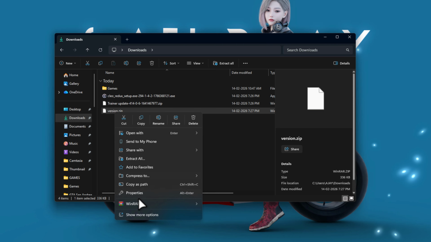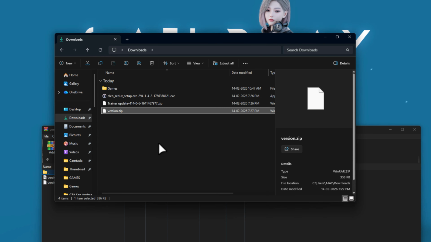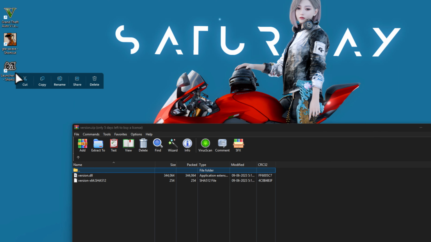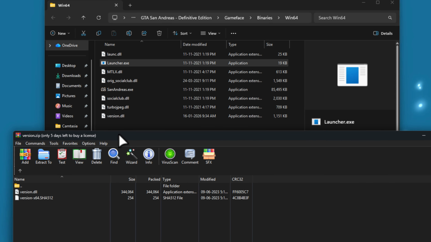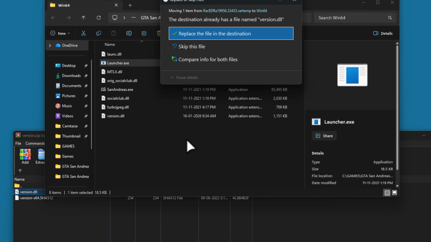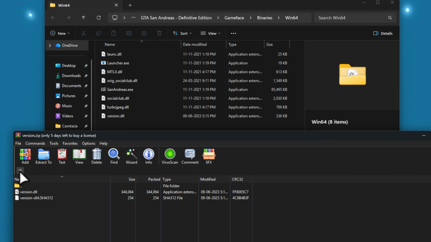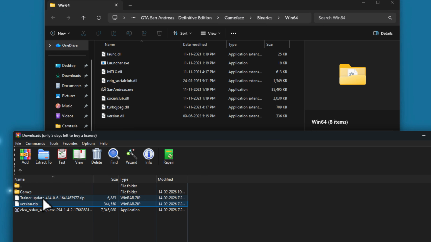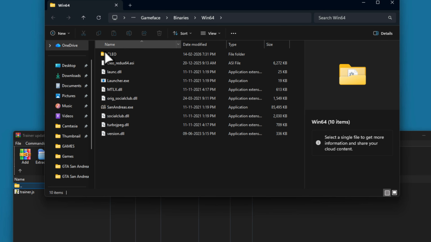Right click on Version and select Vendor and select Open with Vendor. Open the game folder. Right click and select Open File Location. Drag and drop this version in here. Replace file in the destination. And now go back and open this trainer update and reload this Win64.